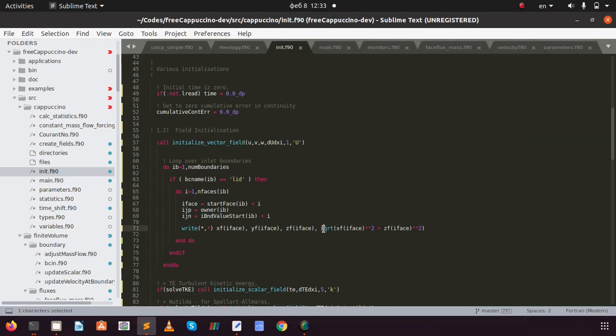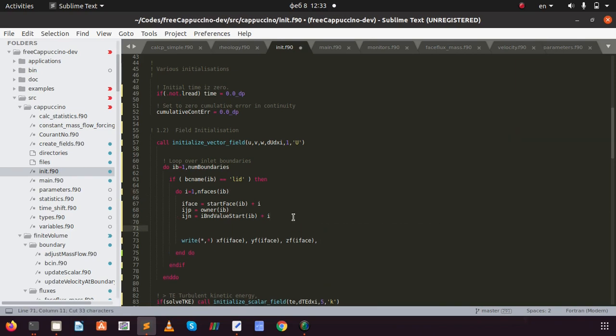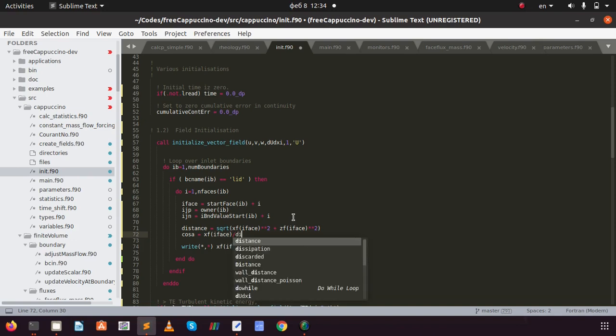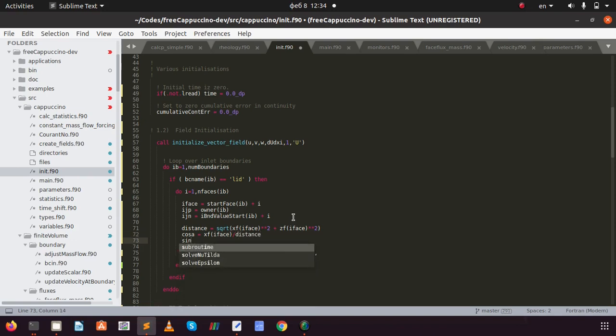So let us do the following. Let us take this and have a variable called distance, which equals this thing. In this case, we can find two things. First, we can find cosine. We'll call it cos A. Let alpha be an angle, and cosine of that angle will be, let's just take it as, xf of I face over distance, and sine of that angle will be zf of I face over distance.